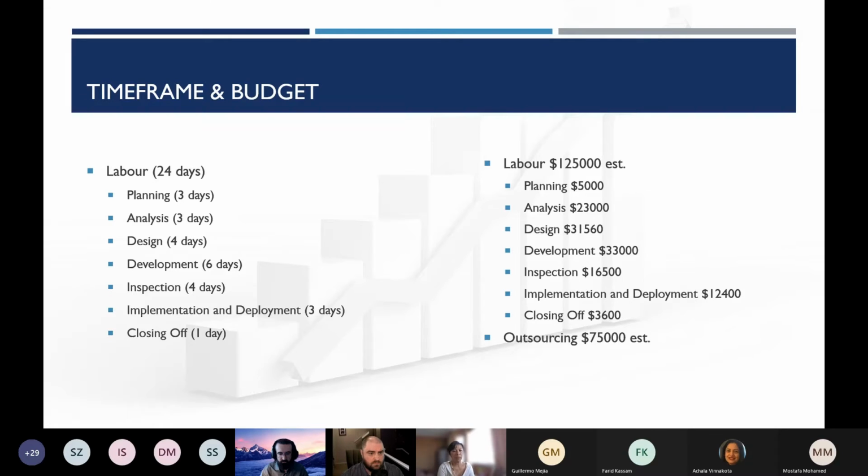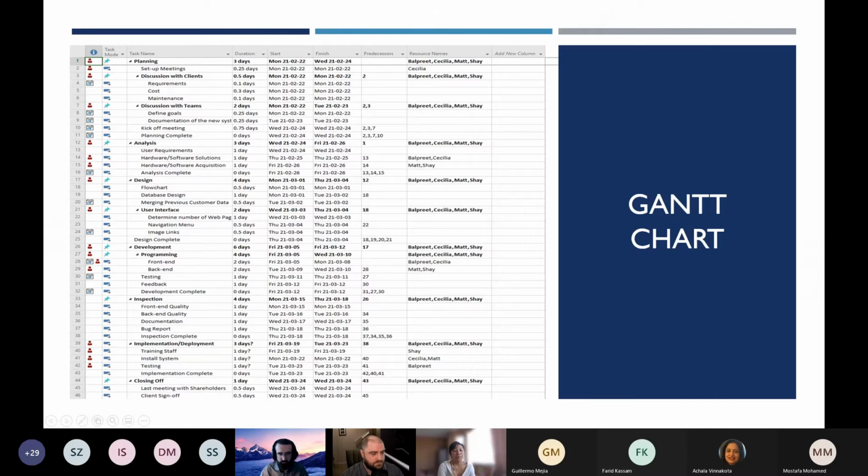Here we have a breakdown of the duration and costs of each phase involved in this project. We estimate that the full project will take 24 days, with an estimated cost of $125,000 for labor and $75,000 for outsourcing. Here's a detailed chart which entails our planning and delivery of this system.